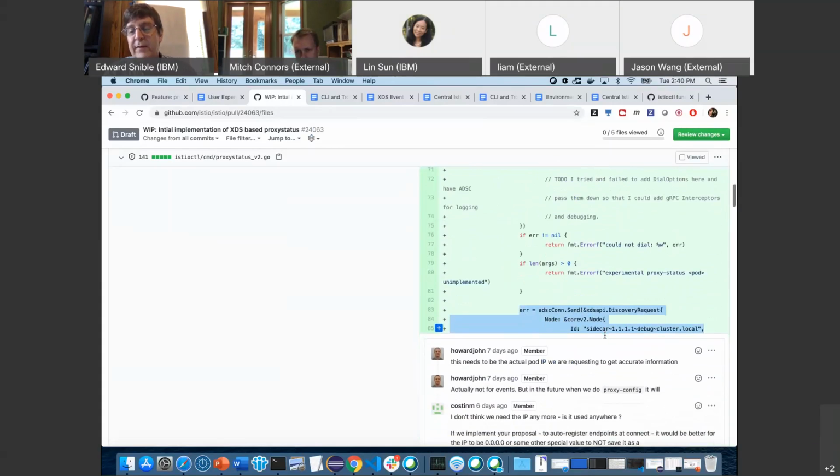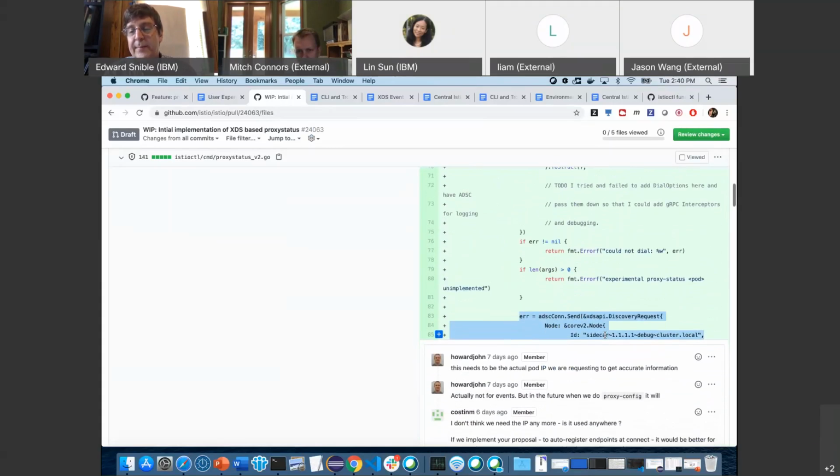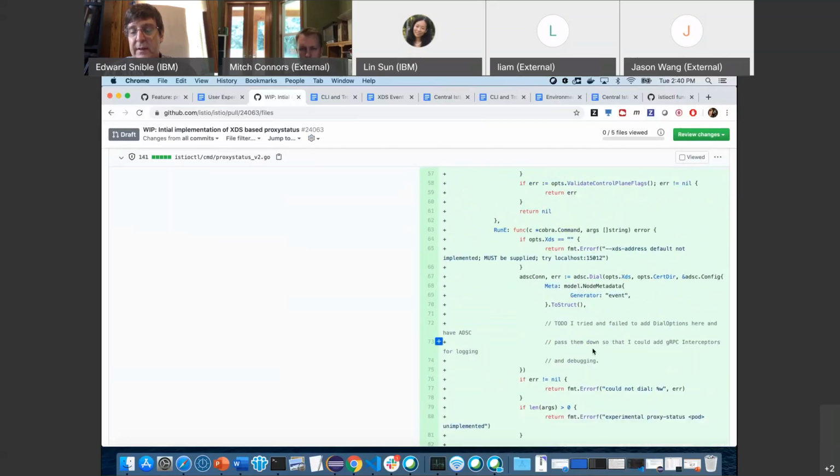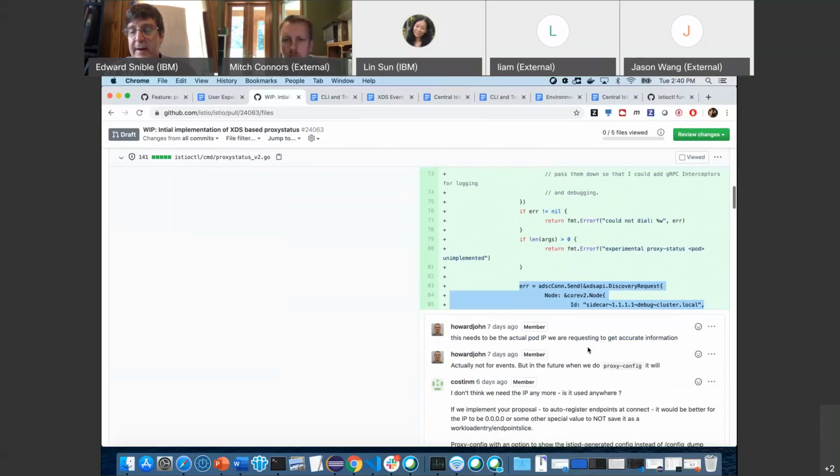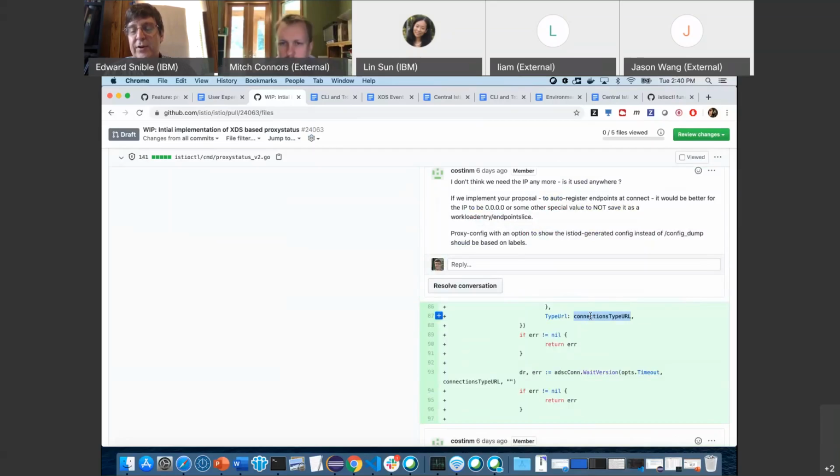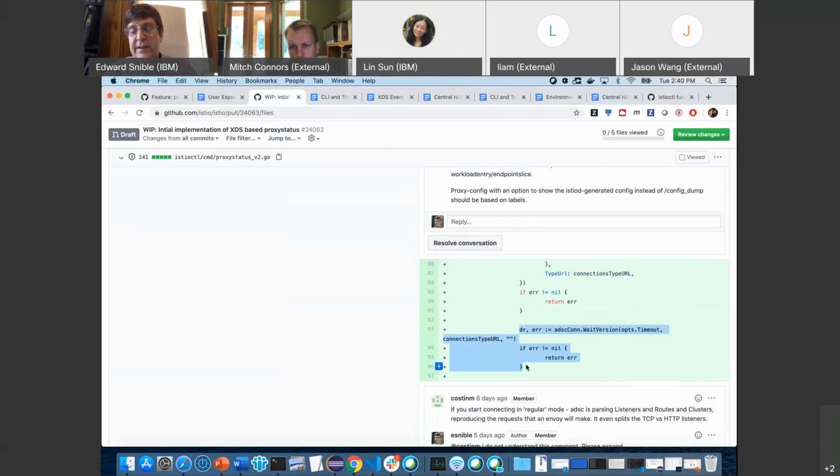And this discovery request has a node ID, sort of bogus here. And then the type URL is this new istio.io connections. And then we just wait for the response. This is super quick, much faster than the current one, which has to establish a lot of connections.